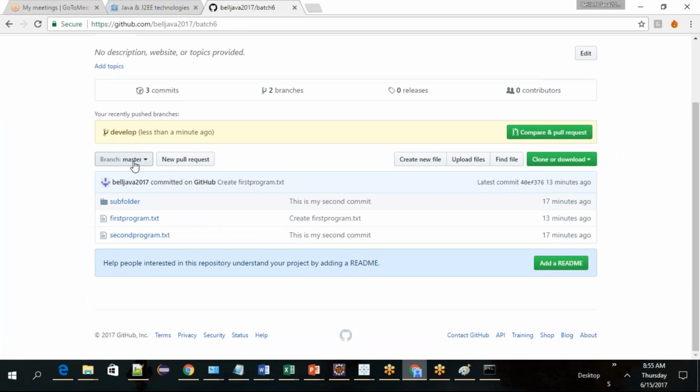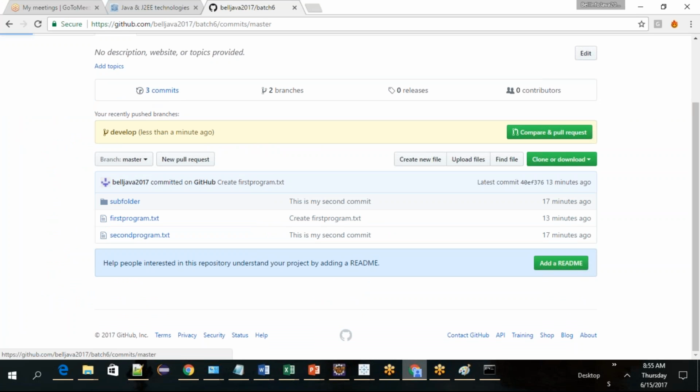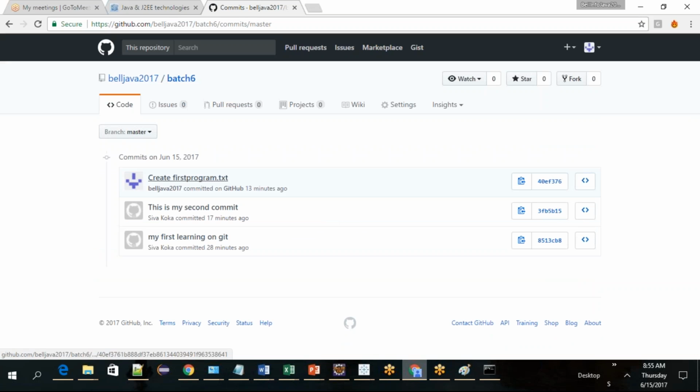Here, so it will be on the default master. If we go here and check the commits, there are 3 commits. Create a first program. This is my second commit. My first learning on Git. Now this is on master, right?